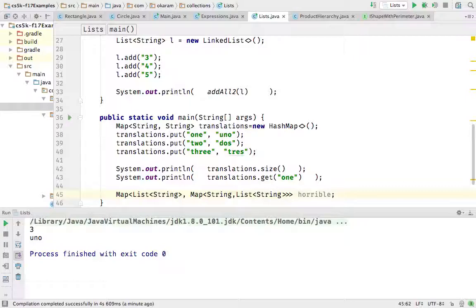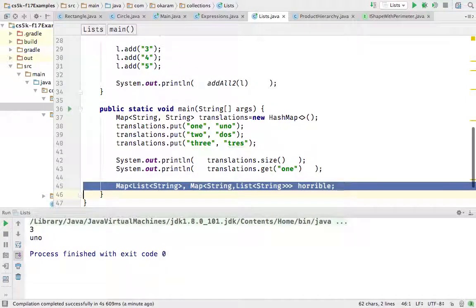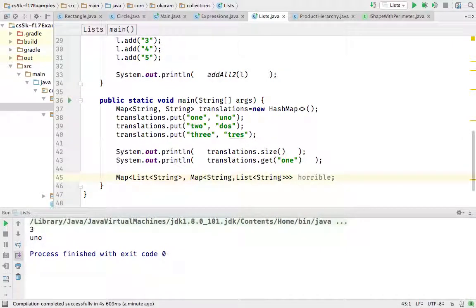You shouldn't, but you can. Does that make sense? So the 1, 2, 3 are the keys, and the uno, dos, tres are the values. Yes.